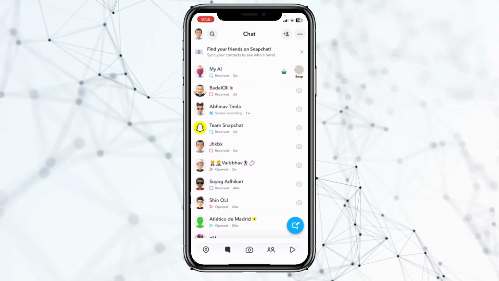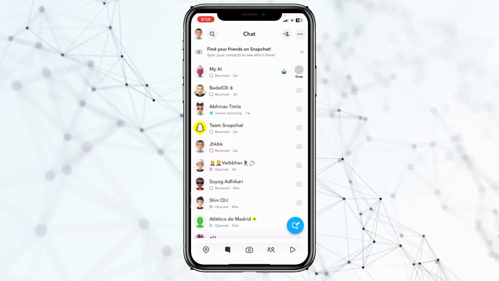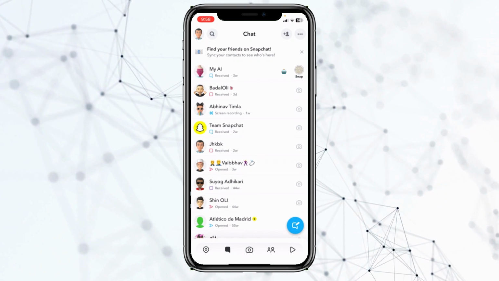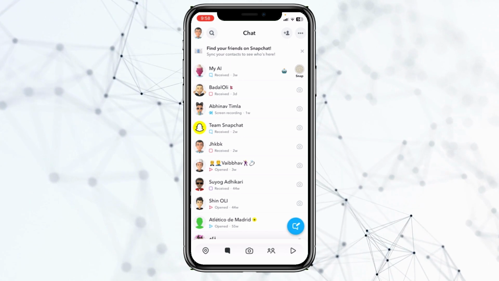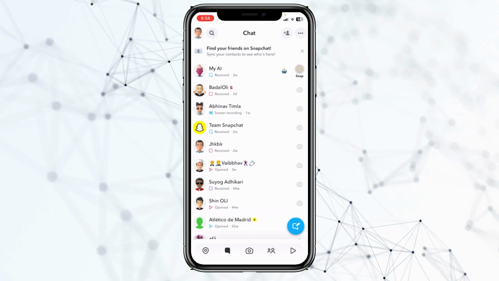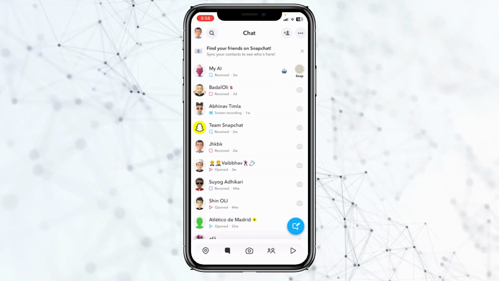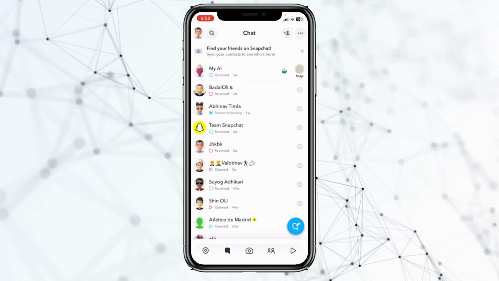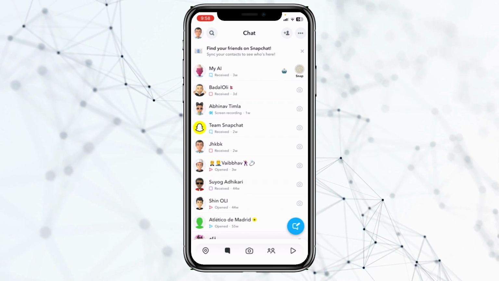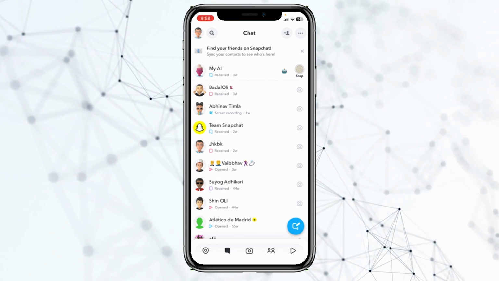Today I'll teach you how to stop friends from adding your other friends on Snapchat. So to stop your other friends from adding your friend on Snapchat, you need to make your Snapchat account as private as possible.